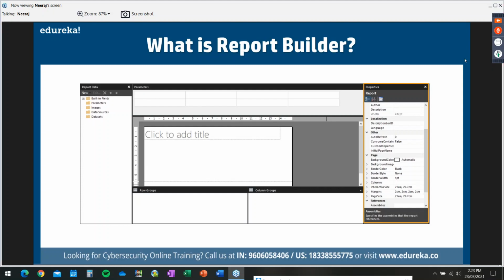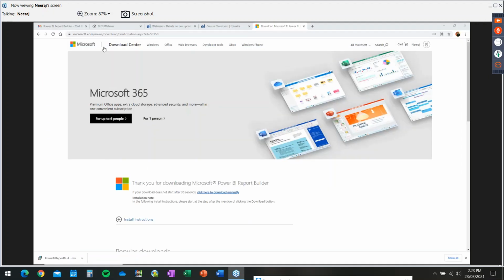So let me guide you on from where we can go ahead and download the Power BI Builder tool. So in case you are doing this for the first time, we can navigate to this link here. Let me share this link with you all to download the Power BI Builder tool. Here you go. So here we have to navigate to Power BI Report Builder, and from here we will be able to get the access. I've shared the link with you all over the chat window.